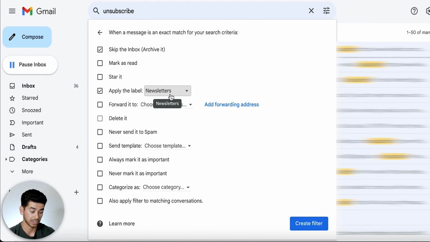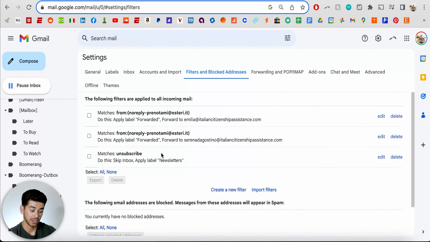After we click newsletters for the apply label, we are all good. There's a bunch of other options down here that you can do, but for now we're good. So we're going to create that filter. Great. And now that's been created and you can see it here.